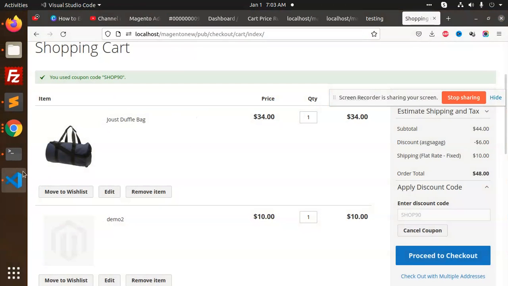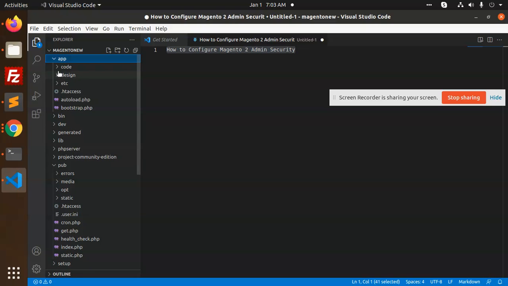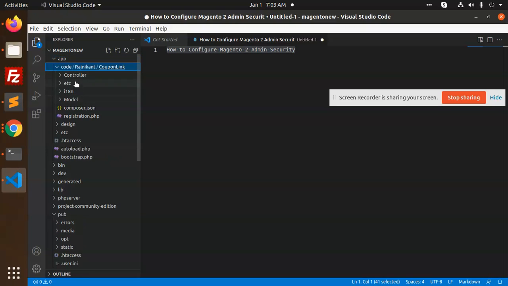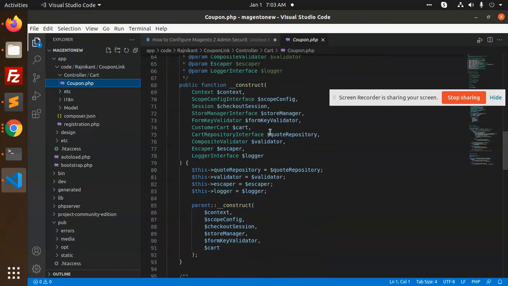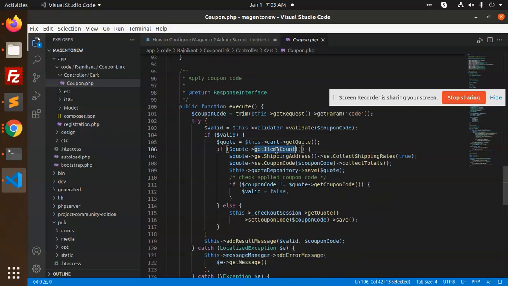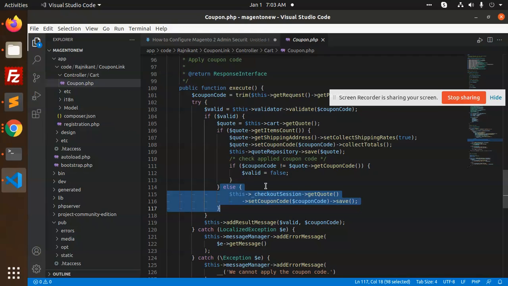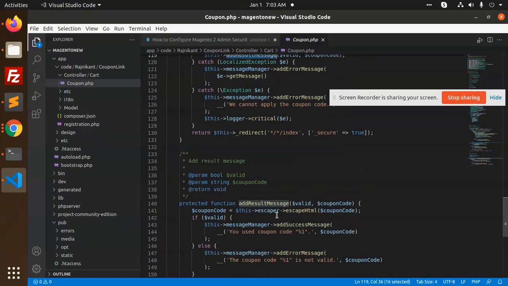Exactly what I have done. So let's go to the app code. We have coupon code. First of all, we have the controller. In the controller, what we have done is simple. We get the code and validate using the validator, right? And items count, shipping address, everything we have calculated. After this, you can apply the coupon code programmatically. You can use that functional module also, right? Checking everything's validity and adding the message that the coupon code has been applied successfully, right?